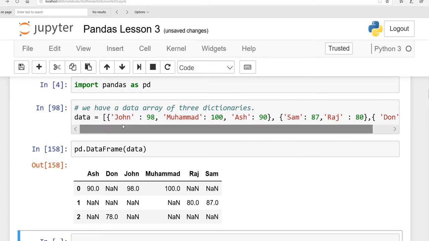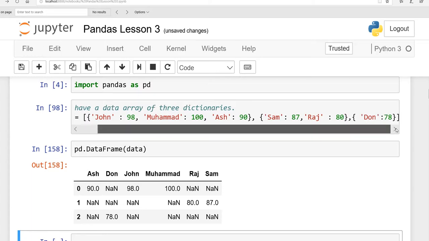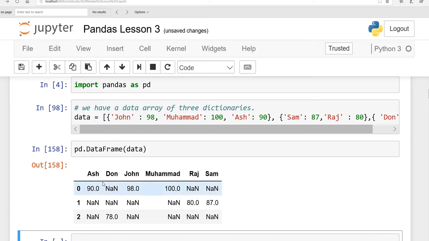But there is one important thing. See here in our dictionaries, or in our data, John was the first name and then Muhammad and then Ash. But when we have the output in the form of a data frame, Ash is the first one because it will be according to alphabets. So Ash, A is first, and then Dawn. We do not have any name starting with B and C, so then alphabetically D and then J and then Muhammad, Raj and Sam. And again, one important thing is that we didn't assign any index here. That is why by default it will start from 0, 1, 2. As you know, the index always starts from 0. But our data array is converted into a data frame with the help of this function or this command.